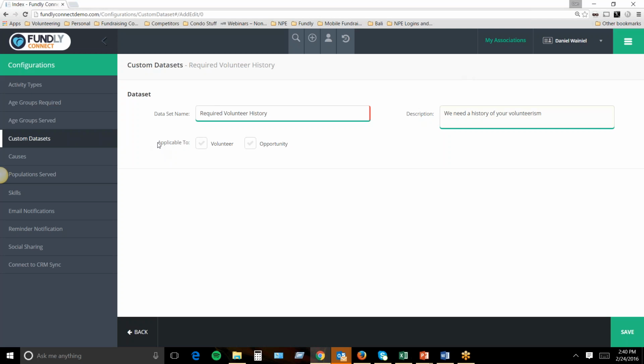And then you have this section that says applicable to. Now what this means is if you select volunteer, this is going to be a data set with questions that the volunteer will have to sign up. Excuse me. If you select volunteer for the free account, so for the partner organization, it's basically a back office function. So if I select volunteer, what you can do from the back office is fill out information about the person's volunteer history. If you select opportunity, and let me just save this data set.